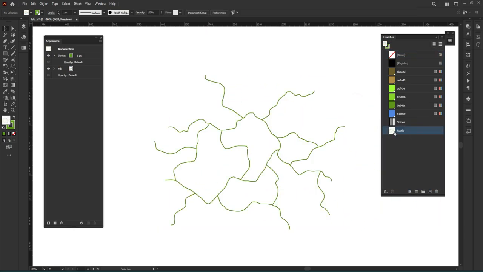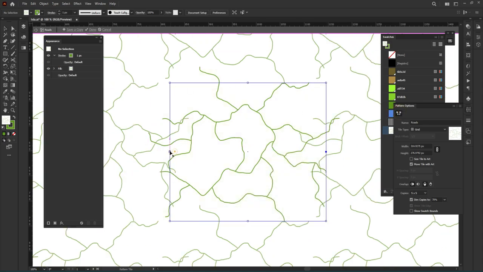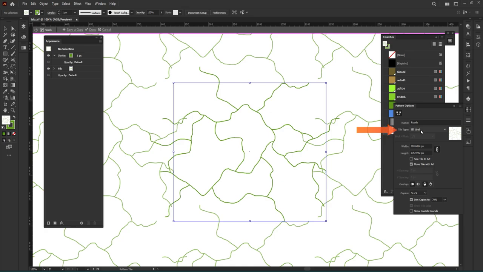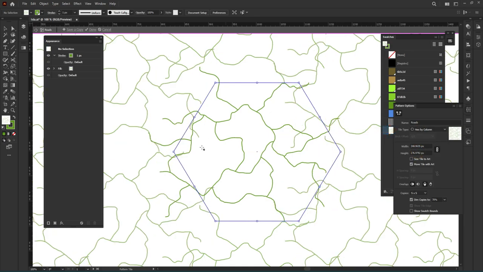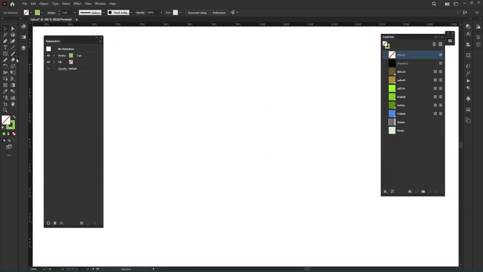Double-click the pattern to edit. You can edit this however you like. On this, I am going to click the Pattern Tile tool, so I can manually adjust the tile edge. Let's change the tile type to Hex by Column. I'm okay with the adjustments. For a cleaner look, connect these lines to the others to intersect. Then, click Done. Delete this.